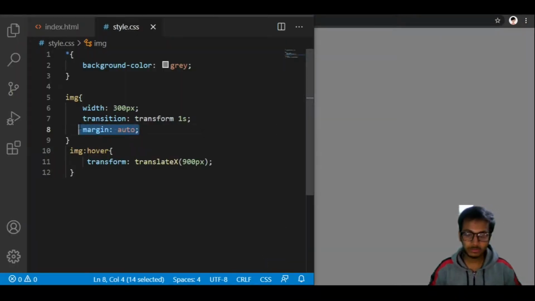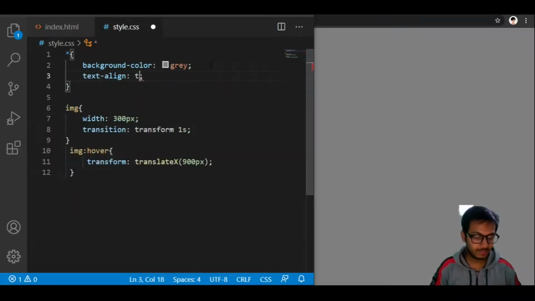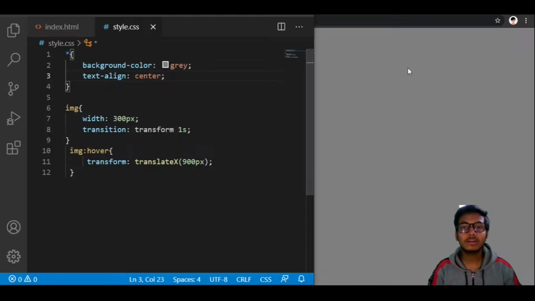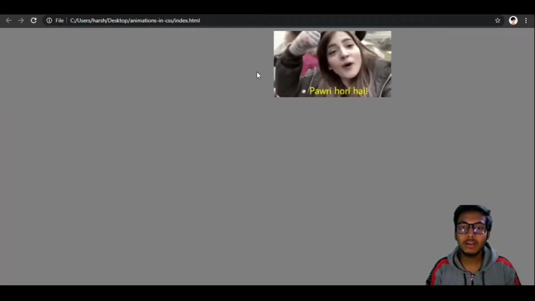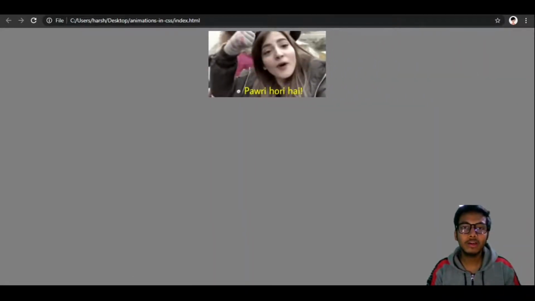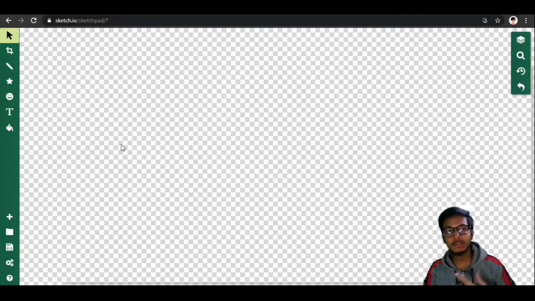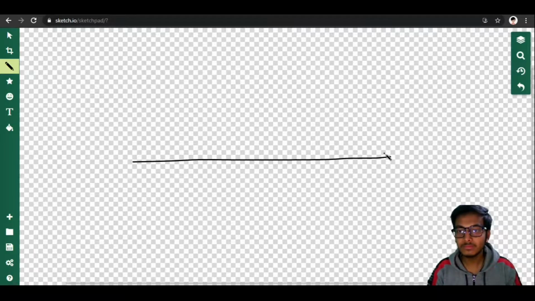Okay, so I'm just making it text align center from here, and just refresh this. Now it is at the center. Perfect. So now it is going 900 pixels toward the right side. It is along the x-axis. If I tell you what is the x-axis and what is the y-axis here, in this direction and this, it is the x-axis, and this direction and this direction, it is the y-axis.